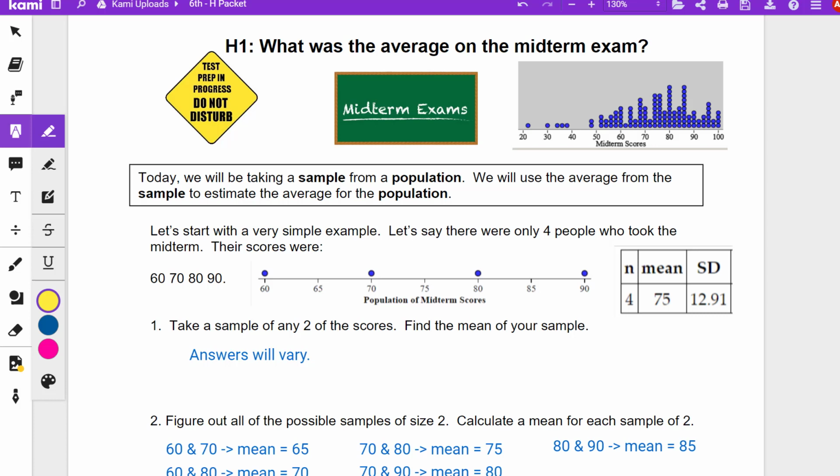their midterm exam scores are 60, a 70, an 80, and a 90. And I went ahead and created this dot plot right here. And it has the 60, the 70, the 80, and the 90. And I used the one quantitative variable in Statlet. And it gave me the mean and the standard deviation and the size.